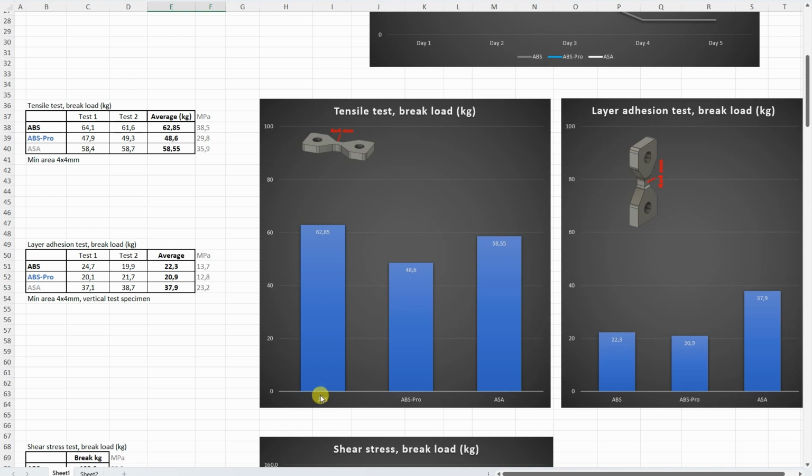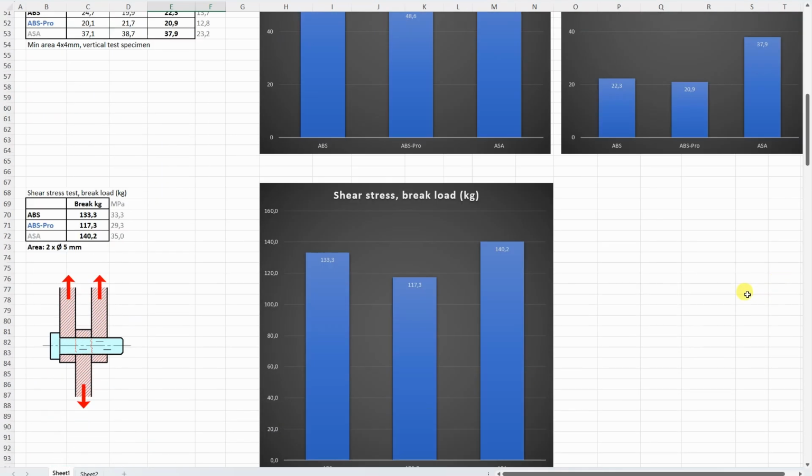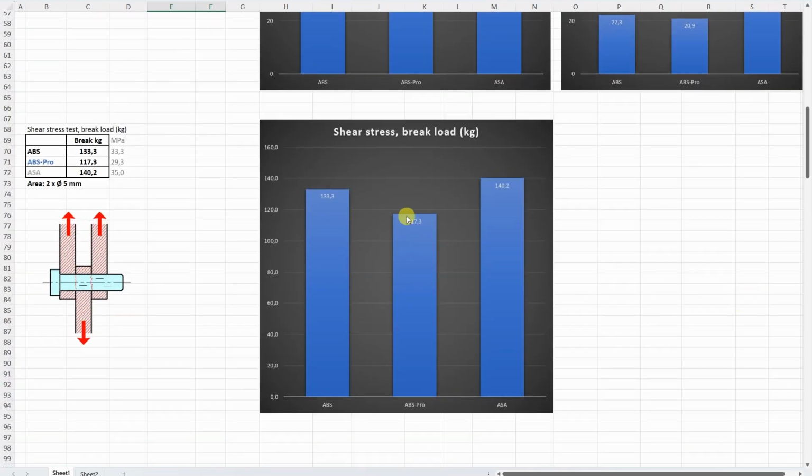On the tensile test, ABS and ASA very similar, ABS Pro a little bit weaker. On the layer adhesion test, well, ABS and ABS Pro on the edge of acceptable, and probably this is because of that bigger part cooling for the overhangs when it's printing these holes. But even then, the ASA was the strongest, and this is very good layer adhesion. On the shear stress, no big difference, but the weakest was the ABS Pro.